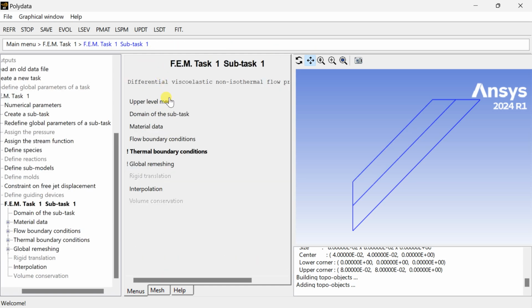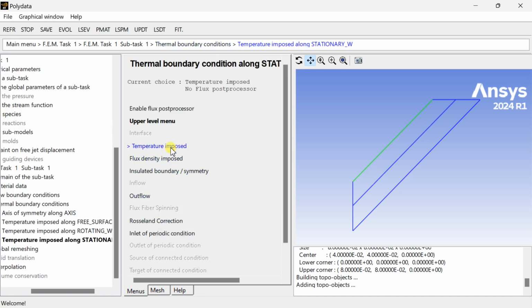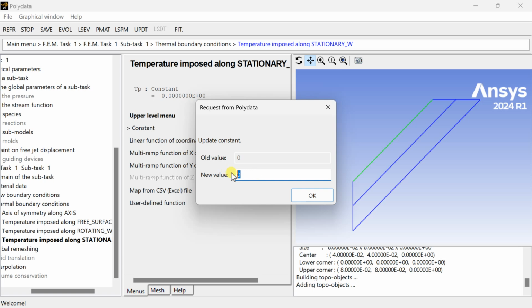Now we are putting the thermal boundary condition on the stationary wall. Click on modify and put the temperature of 323 Kelvin. Click on OK. Now go to upper level menu.